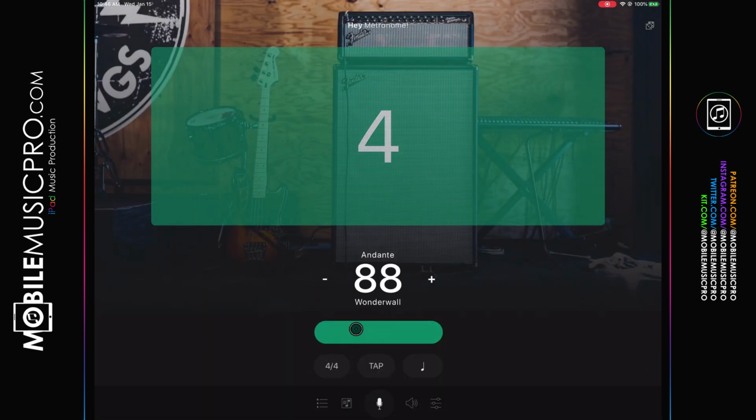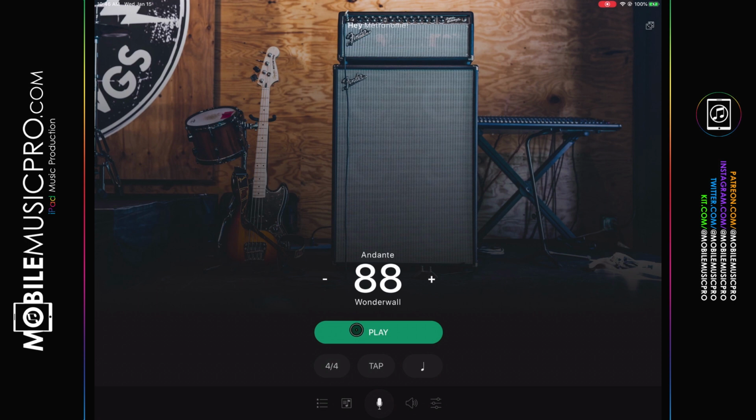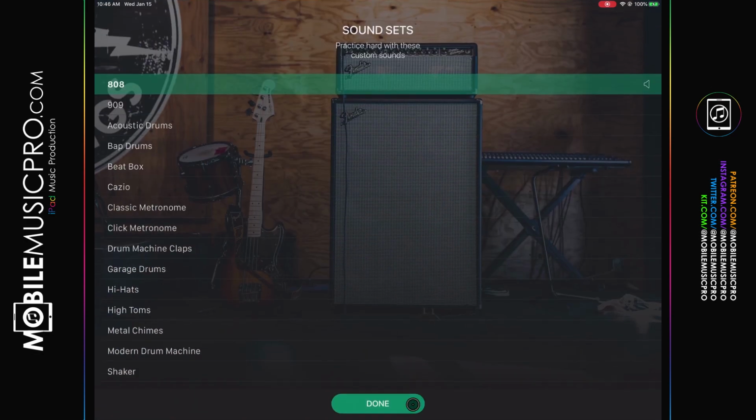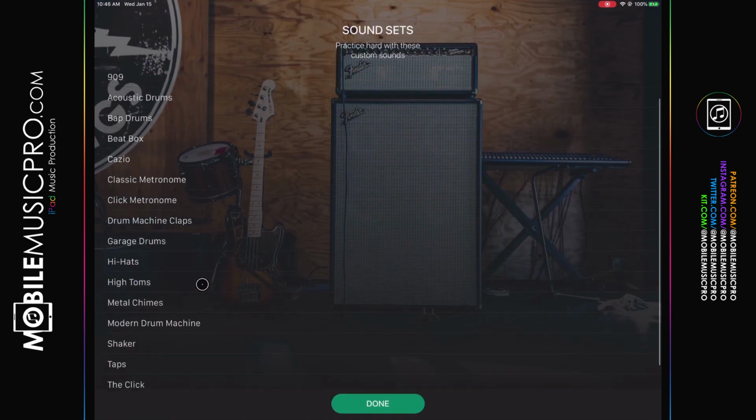So as you can see, it's much more than almost just a metronome because it can actually play drums for you in a variety of different styles. Then you can choose the different volumes here, the different sound sets that you want to actually use.